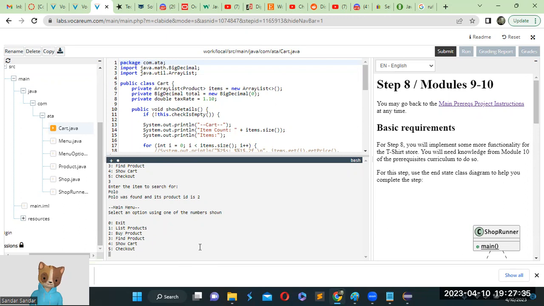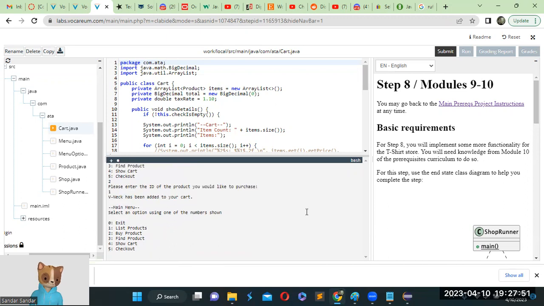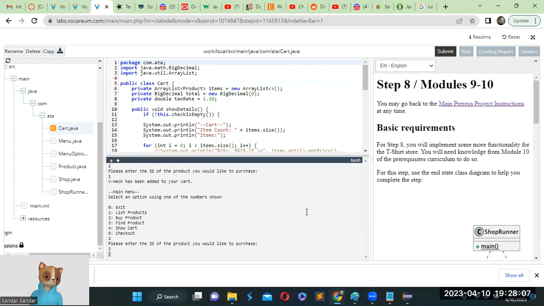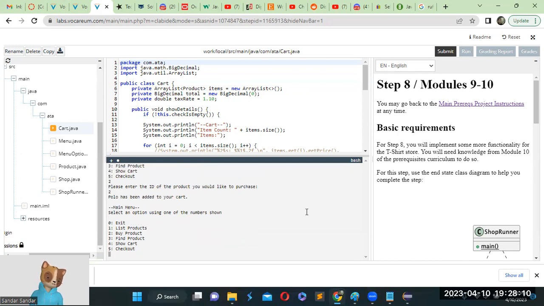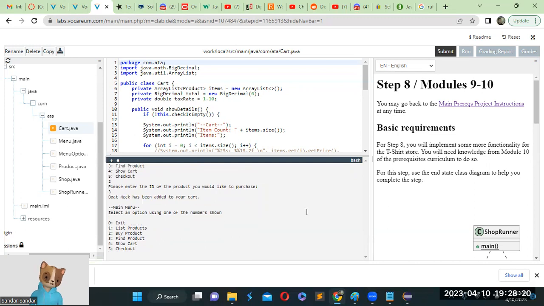Okay, we found the product and now we want to buy it. Please enter the ID of the product you would like to purchase. Okay, we want to buy product number 1, and it's added to your cart. If you want to buy again, you have to enter. Okay, good, buy product. Then we're going to buy 2. So Polo has been added to your cart, and we're going to buy again. So hit 2, enter, and this time we're going to buy number 3. V-neck has now been added to your cart.